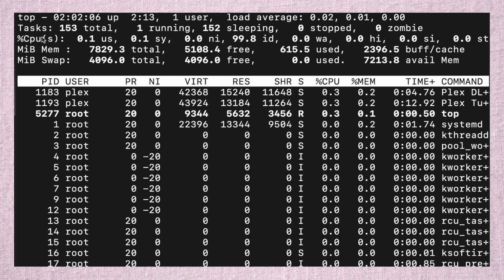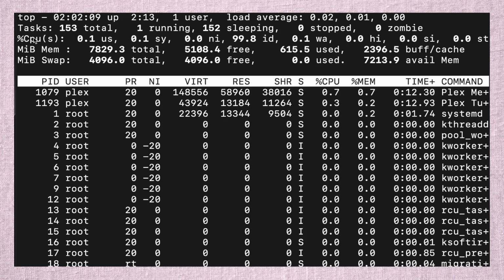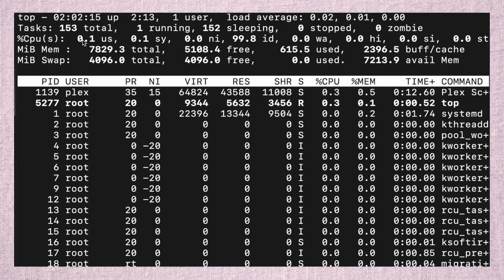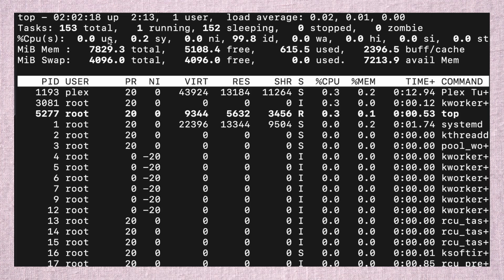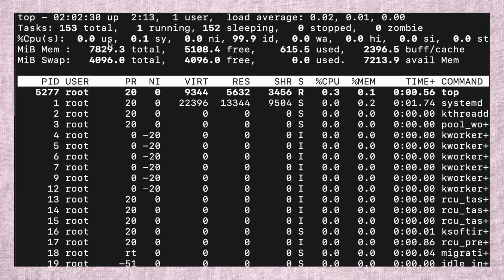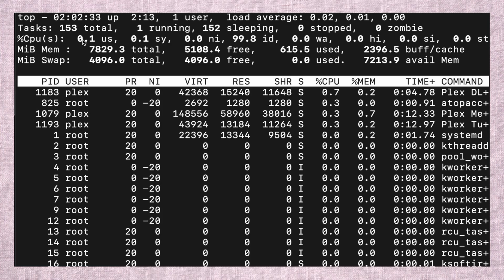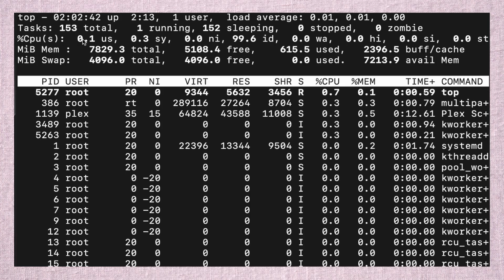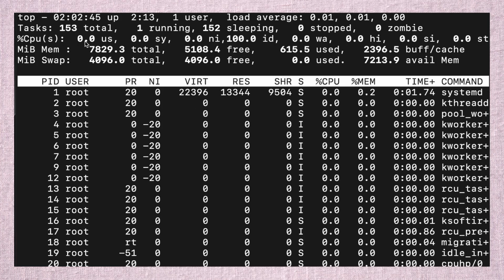Okay, next one we have CPU. When you see 0.1 us, it means user, right? When it is all 0, it means your CPU is doing fine. It means good. But if you see 100, it means using 100%. So in this case, 0.1 means using only 0.1% of the CPU.